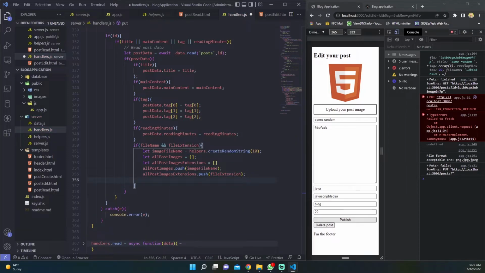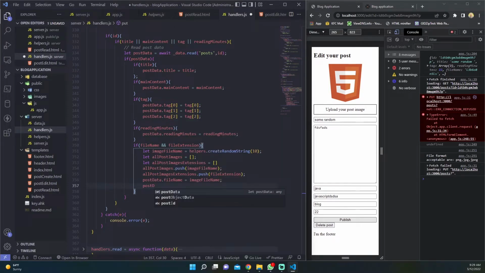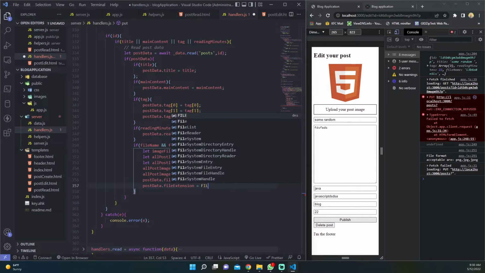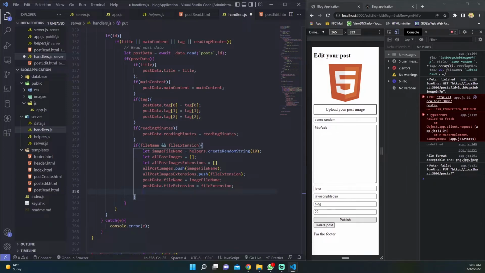And now we can perform the update operation on the postData.filename and the postData.fileExtension string. So here we can say postData.filename is equal to our random string, so image file name, and postData.fileExtension is equal to our file extension.